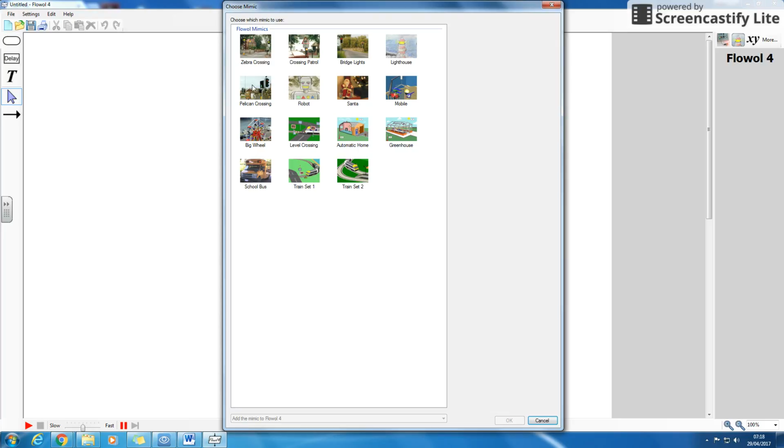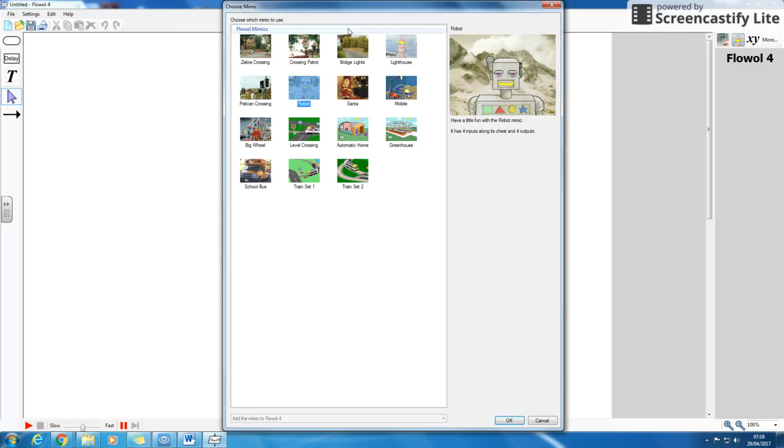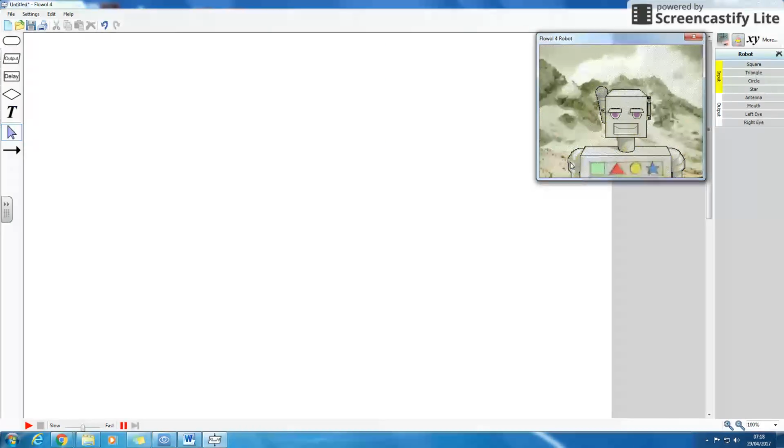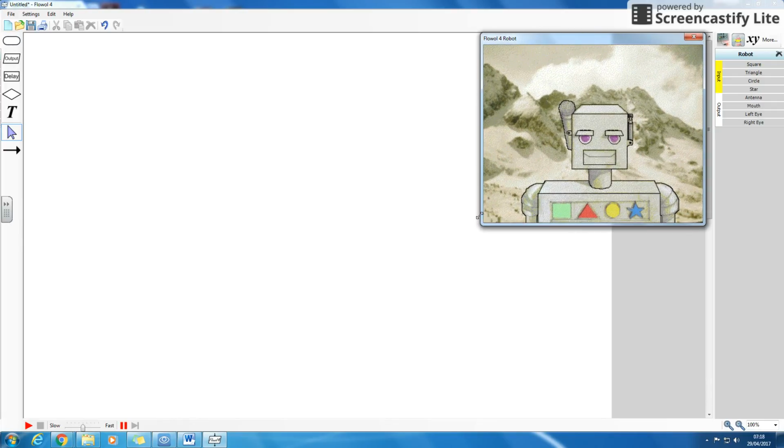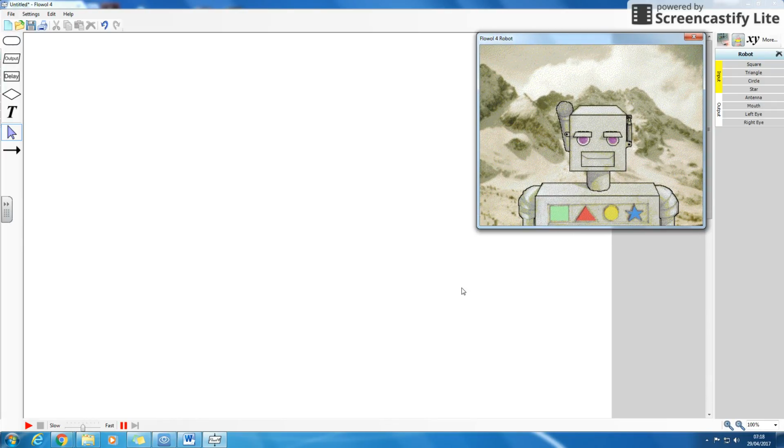So I'm going to pick one that you're not going to do, so it doesn't give you the answer. So I am going to pick this robot here, and I'm going to click OK, and in the right hand side I have got my mimic. I can make that a bit bigger. What that mimic has, it has inputs and outputs on. So an input is something we can click, so you can see them up here, inputs. You can click them on. An output, when I click it on, something happens.